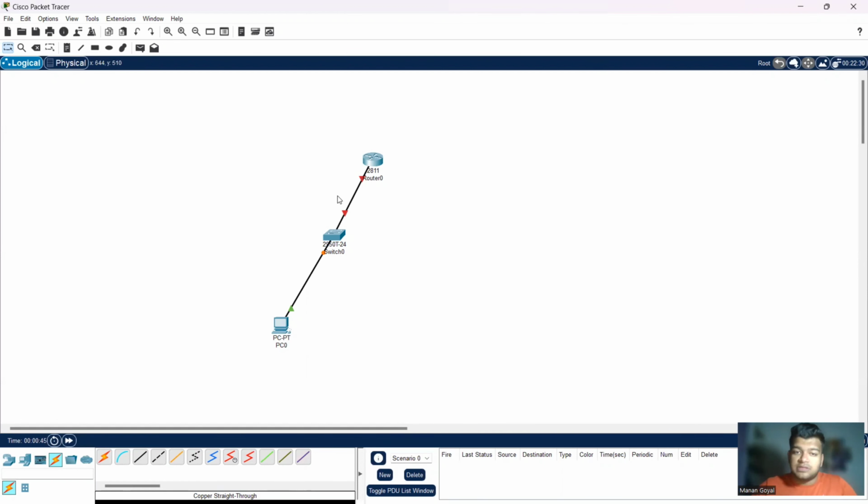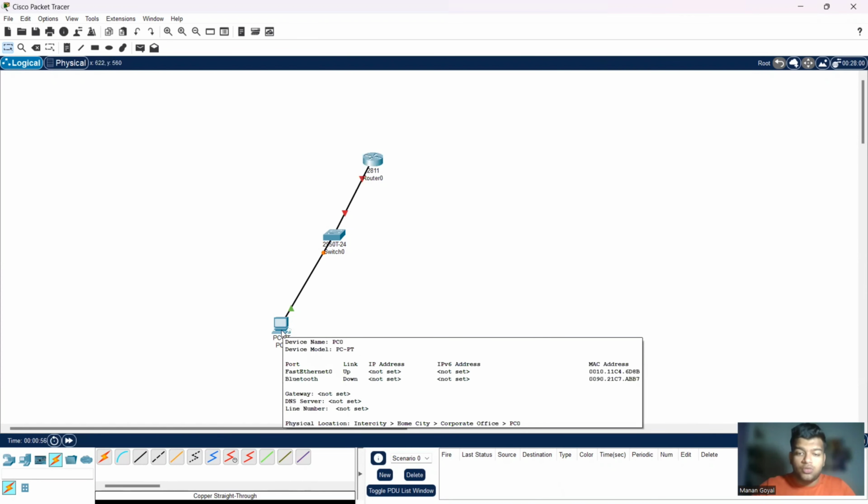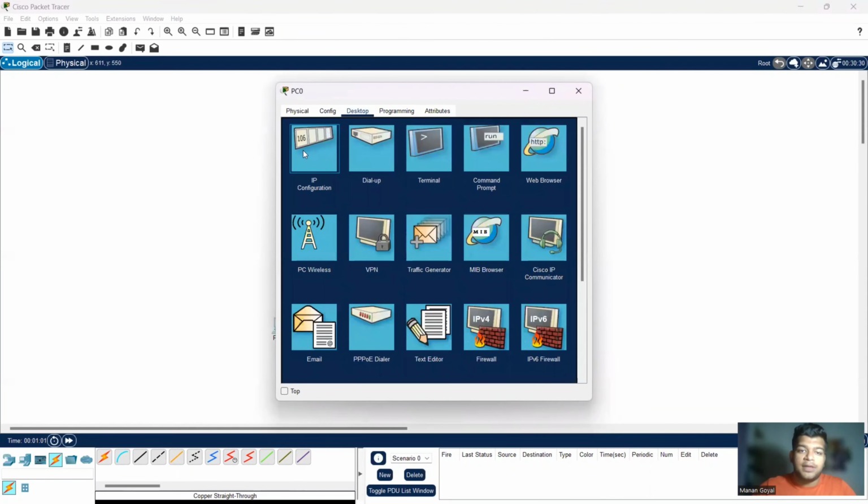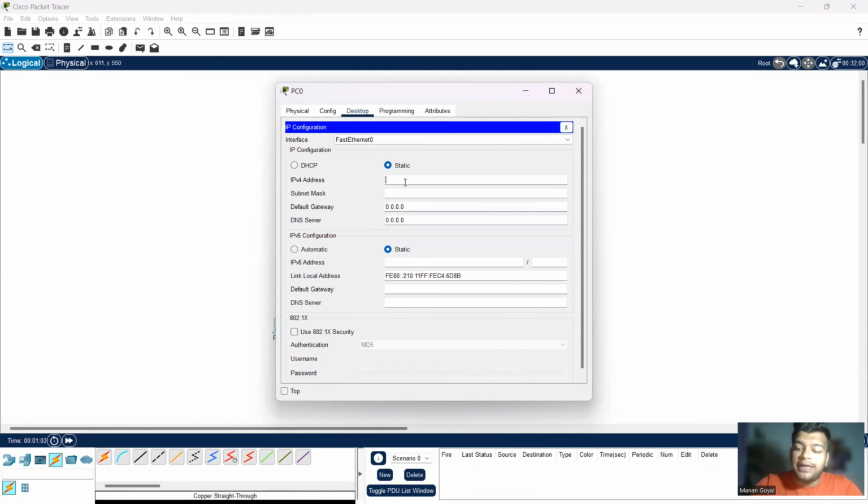Let us assign IP addresses first. Let us assume that I'm going to assign the IP address 10.0.0.1 to the router, and 10.0.0.2 to the PC. What I'll do is go to the PC first, go to the Desktop, then IP Configuration, and enter 10.0.0.2. As you can see, the subnet mask has been updated automatically. Now for the default gateway, I'll enter the router's IP address.